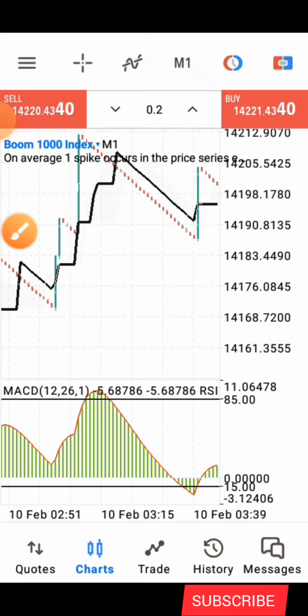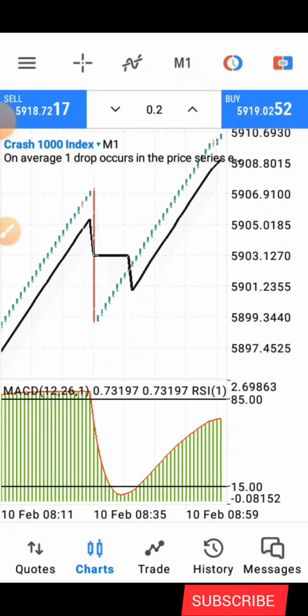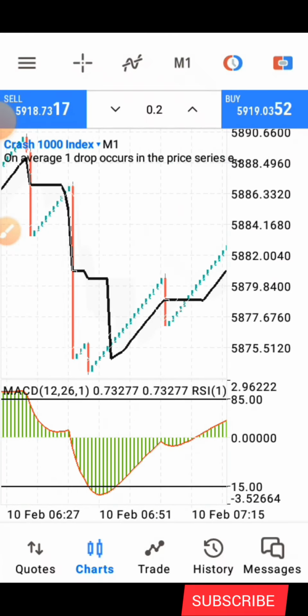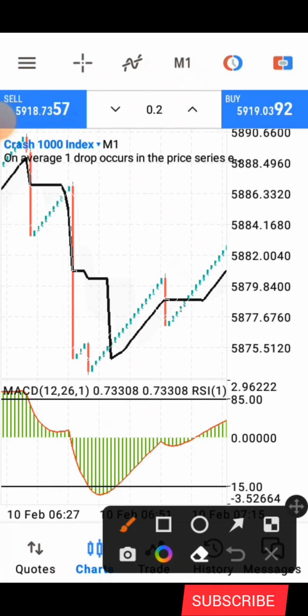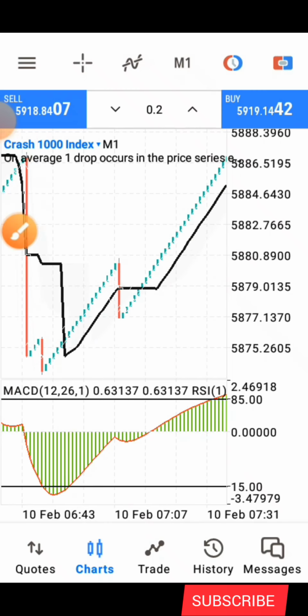So I will show you guys an example on crash, right? This strategy works on boom 1000 and crash 1000, right? So you can see here on crash, you can see it touches and then when that crossing happens, you take your 4 candles, you are out. Okay, so you can see here on crash you do the opposite, right? On boom we are selling, then on crash we are going to be buying, right? So this is how simple the strategy is.